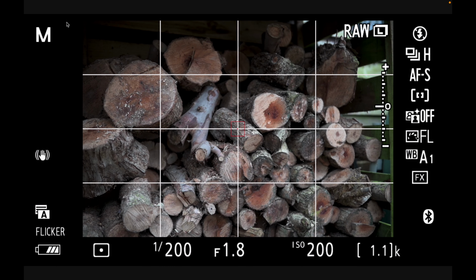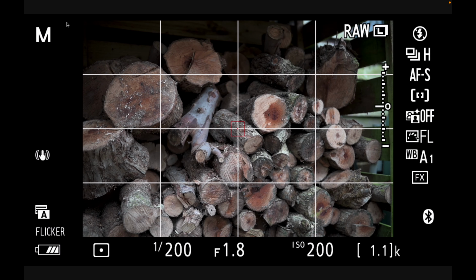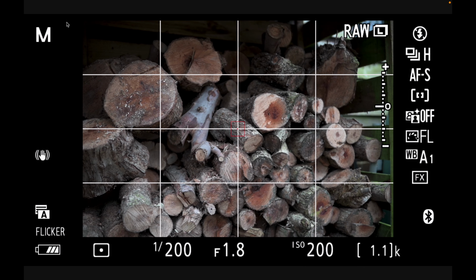So now you can see our red box on here, and that is what we use to choose our focus point. So if I just hold down the AF on button, it will turn green to say that we're focusing on this one particular log. The same is true if you just half press the shutter button and then press it all the way to take the picture.